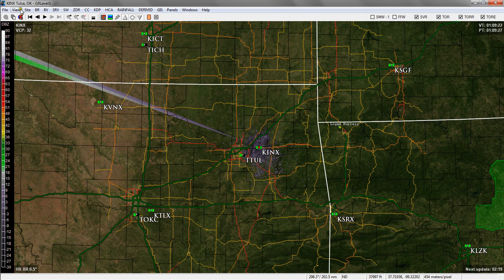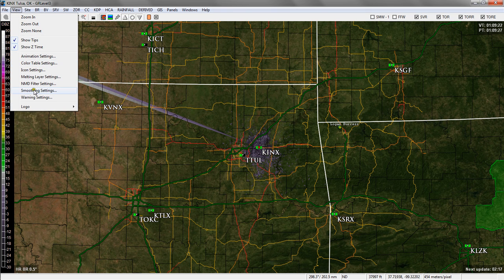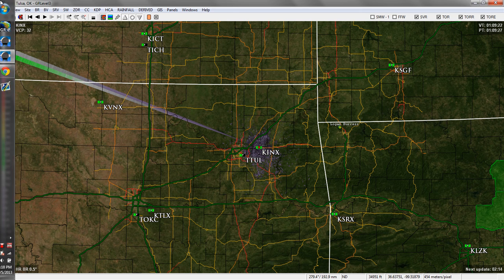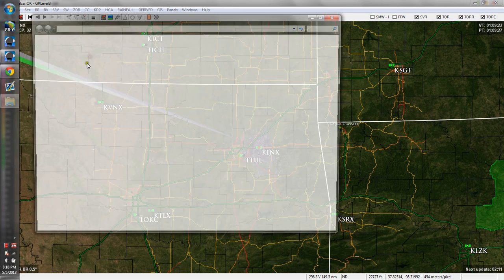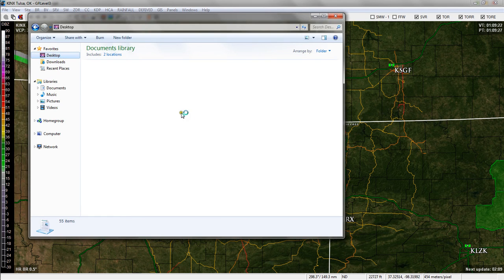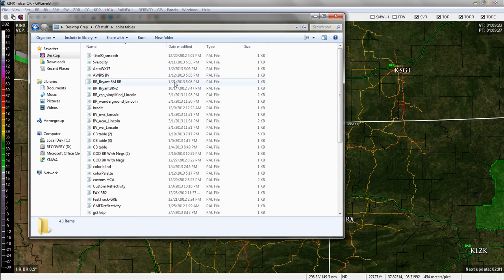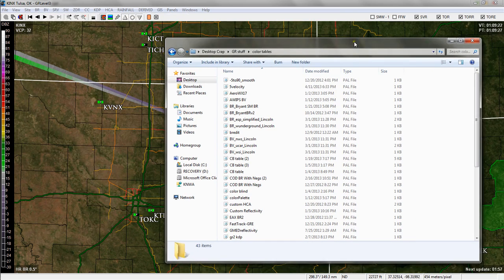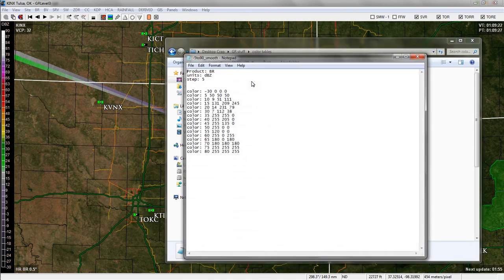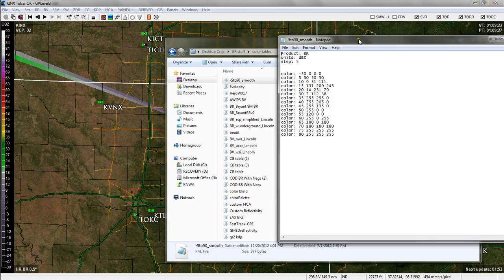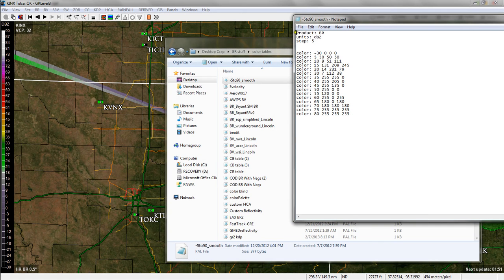One main difference is the color table. For version 2 color tables, I'm going to pull it up and show you. Desktop, go to that directory, GR stuff, and let's go to color tables. So what you have here, the difference between a version 1 and version 2 color table is in the text. See, here you have a version 2 because it says product BR. You've identified the product at once.